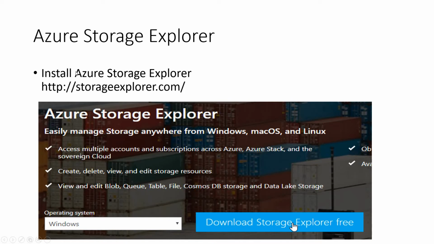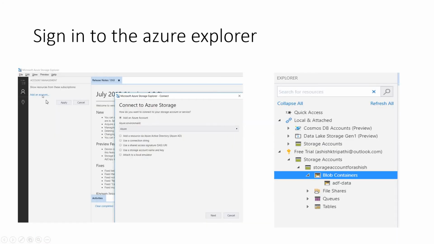You can install this from this website by downloading Storage Explorer. Once you download it, you can add an account. You have to give the same credentials there, and then you will be able to see all those things which you have created within the Azure portal. You will be able to see the storage name which you have created. Under the storage name, you can see the blob container. Under the blob container, you have created this folder, which you see as adf-data.